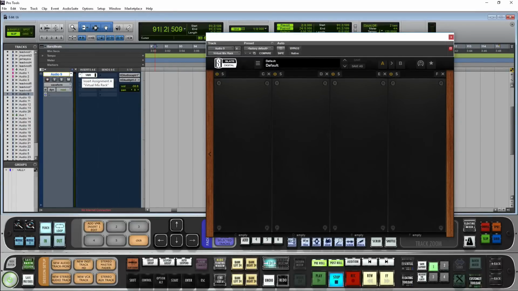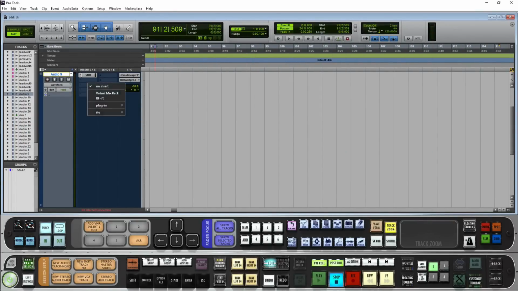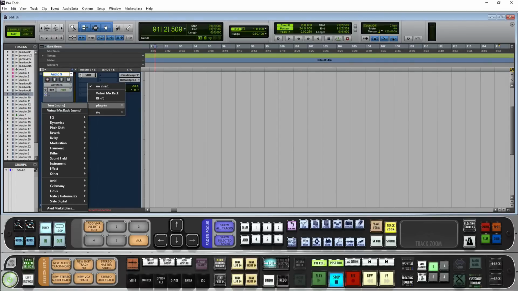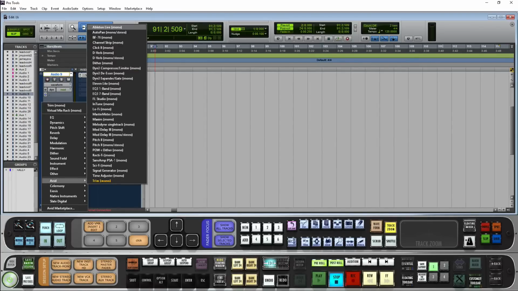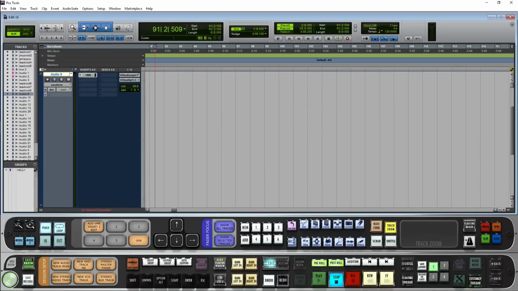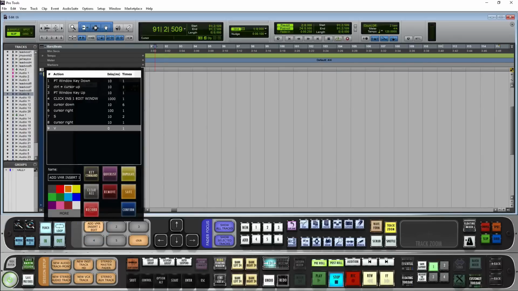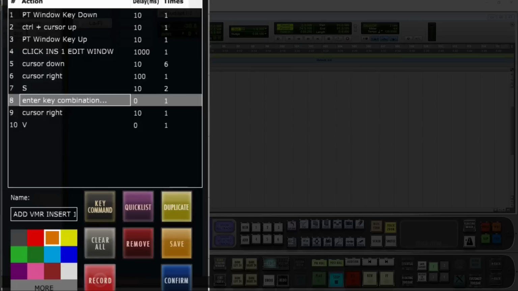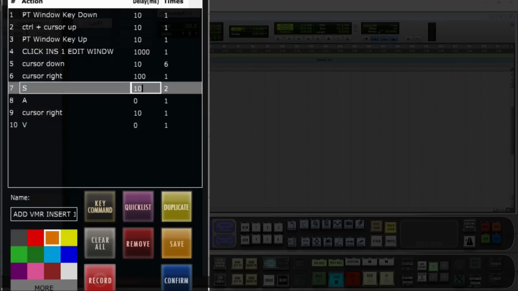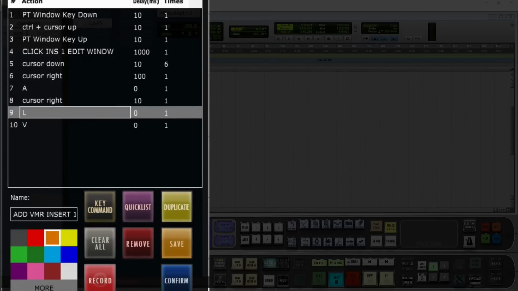And there's that. We'll edit this one more time to maybe add, we'll go for Avid plugin. So we hit A, cursor right, and let's add Lo-Fi, L. We'll instantly bring up Lo-Fi. So now I just wanted to hit A, then cursor right, and then L will open up Lo-Fi. Give it a name.